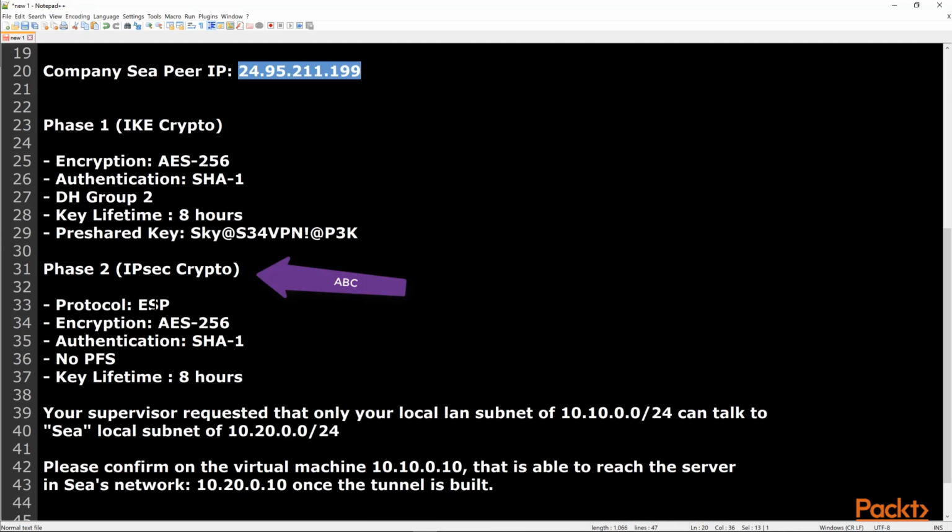So we are negotiating based on the information that we got from C. We are encrypting AES 256 and we're doing a SHA-1 auth, and we're doing DH group 2 with a key lifetime of 8 hours, and we have the pre-shared key as you can see here on the screen. On phase 2 is very similar. We are doing ESP, AES 256, SHA-1, and we're not doing perfect forward secrecy.